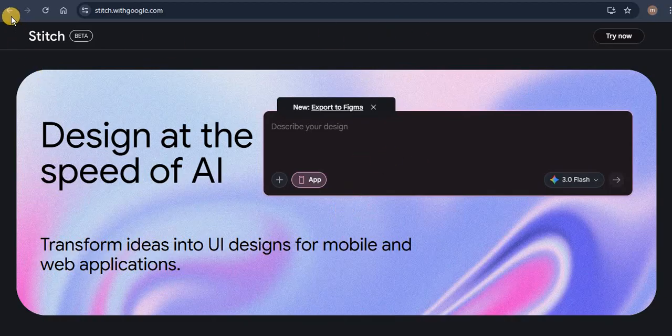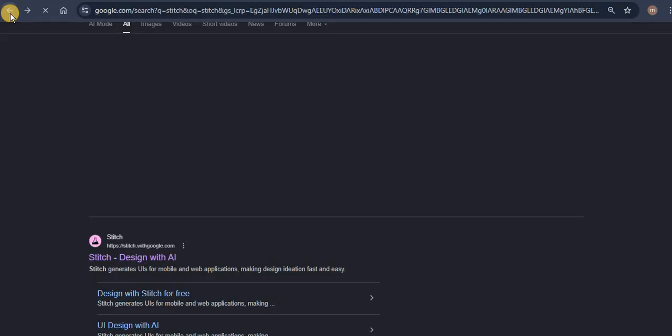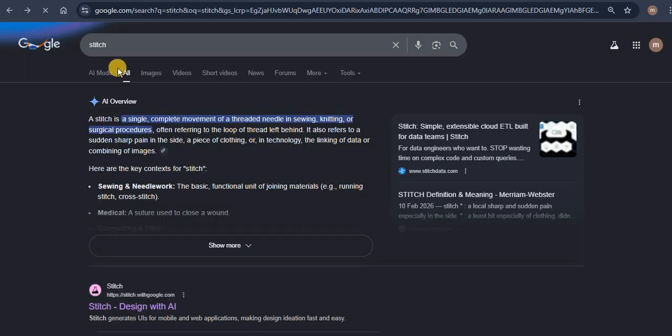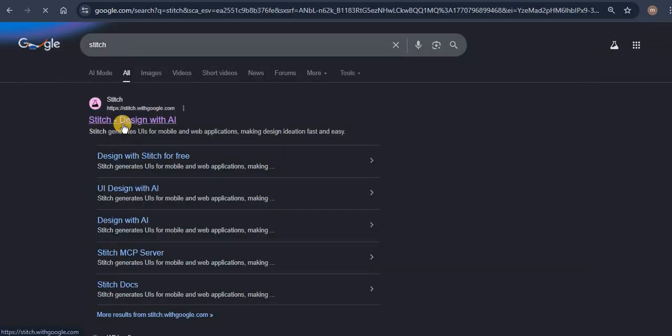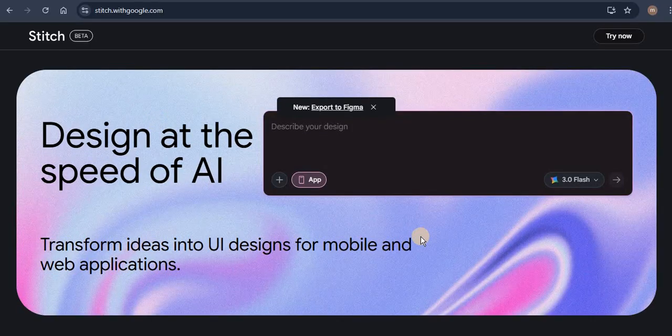So how do we get to this platform? To start with, you can easily go to Google and search for Stitch. Or you can just type Google Stitch, whichever one is cool for you. If you just type Stitch and click on search, the first link that comes up is this Stitch design with AI. You click on it and it brings you to this same interface.